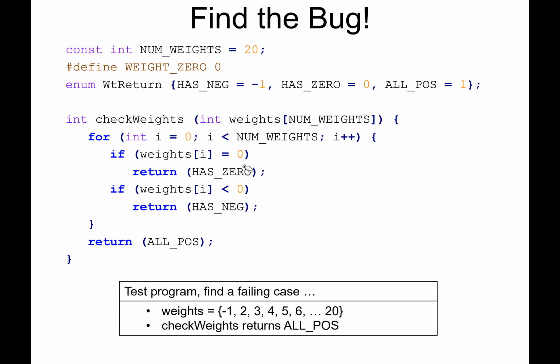If you run this program, for example, with this input, you can see that it should return has a 0 or has neg, but it says all positive. It doesn't make sense, and it's because of this line.